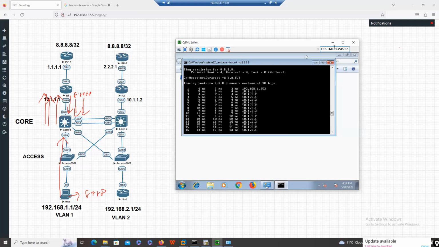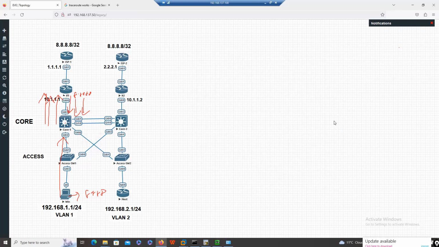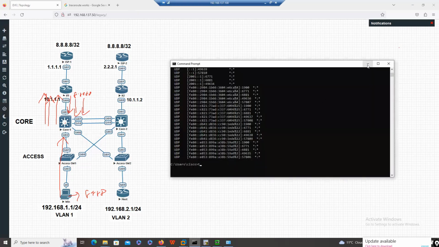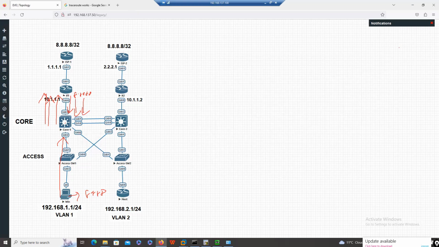TTL expired means your packet is being looped from a layer 3 perspective. A layer 3 loop is not a big problem, because when the TTL value becomes 0, the traffic is dropped. The layer 3 header has a TTL value, but the layer 2 header doesn't have any TTL value. That's why layer 2 loops are very dangerous; they can make your network completely down. But a routing loop is not a big issue, because eventually your packet is dropped automatically when the TTL value becomes 0.